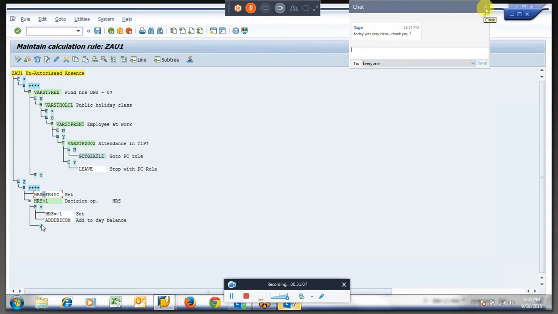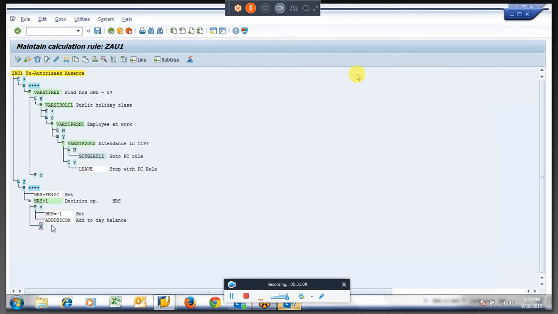Okay, then I am moving further. Let us say this quota is not available, meaning there is no comp off available for the employee in the particular quota type. So it will go to the less than.